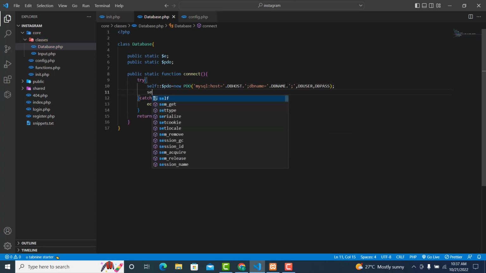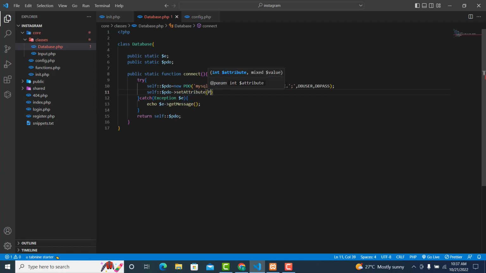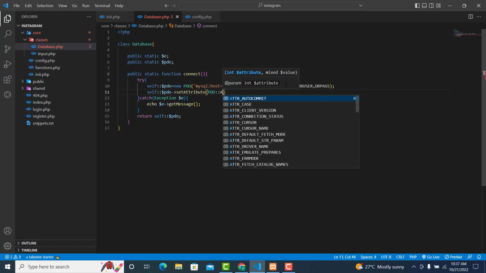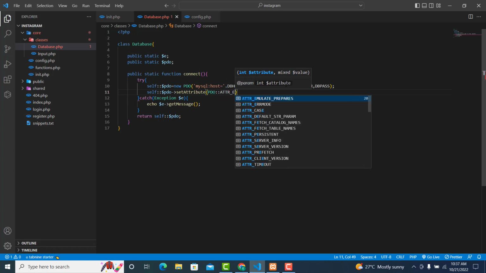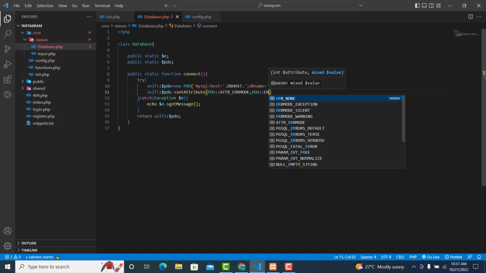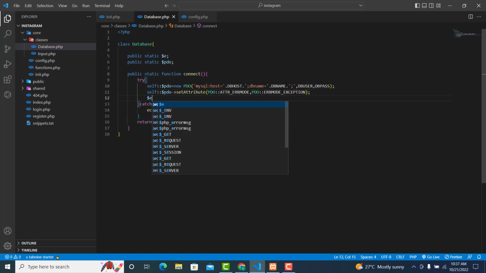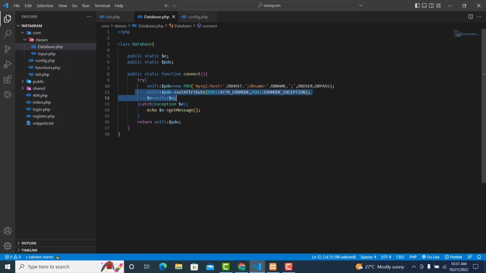And over here will be self::$PDO, arrow notation, setAttribute. Then this one will be PDO::ATTR_ERRMODE, then comma PDO::ERRMODE_EXCEPTION, then semicolon. Then over here will be $e is equal to self::$e, then semicolon. Okay. So let's go and test and see whether our logic is working.